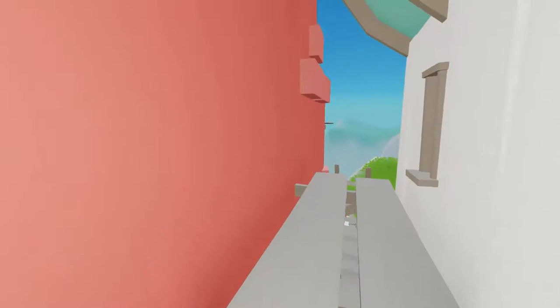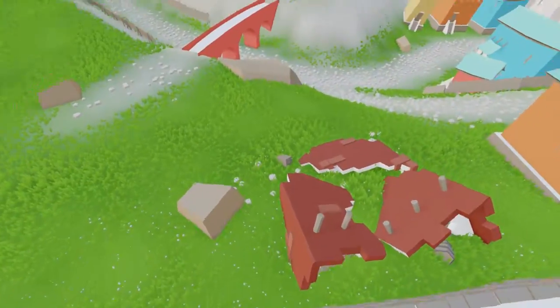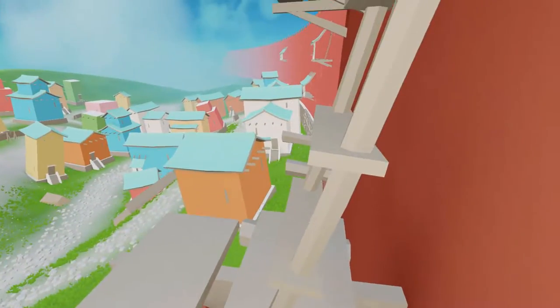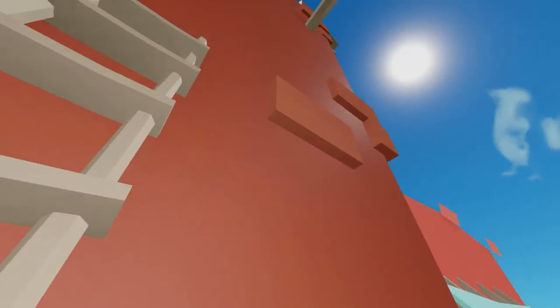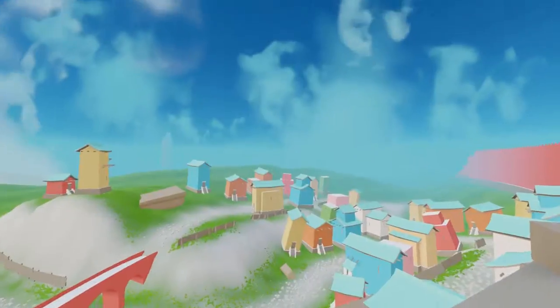Oh, so we can't actually climb the ladder, but we can jump on top. So I think this is the highest we can go. Yeah, seems pretty nice. What caused all these things to fall down? Hopefully it'll be explained in future updates. Nope, that's not what I wanted. I want to climb this. The mouse is so sensitive. Hopefully they fix that later on.